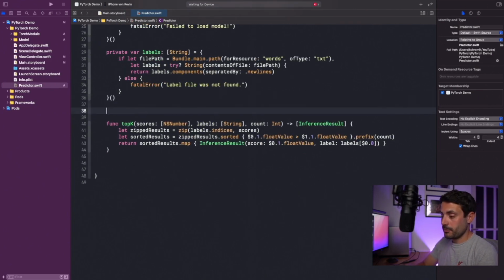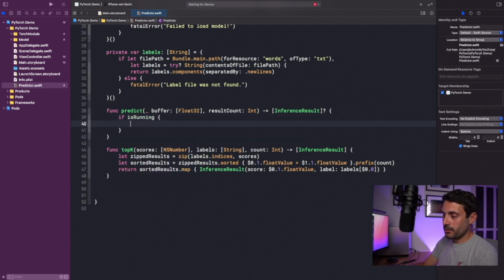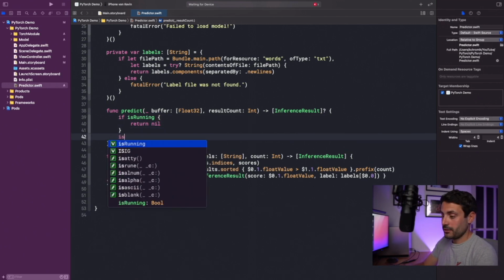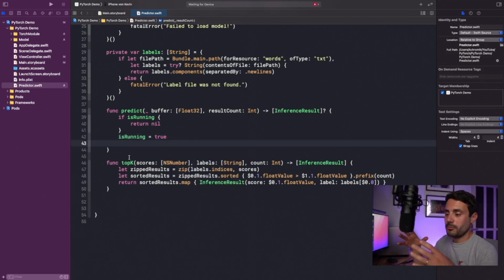The actual prediction happens now in our predict function. This takes as an argument the buffer, which is our actual image. First, we have to check if a prediction is already running. If so, we return nil, which means that there is no current prediction. If we are not running, then we have to say, okay, now we are running. This is just needed because if the buffer keeps pushing new images, the predictor is overwhelmed. Arguments in Swift are immutable by default, so we have to create a temporary property.